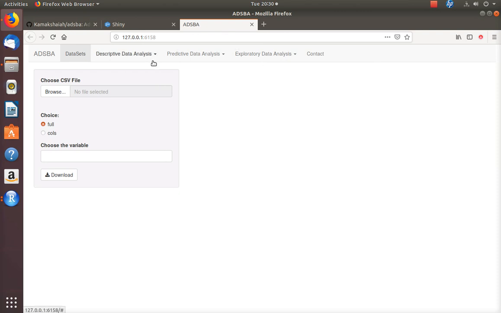Coming to the analysis, there are only three types because this is a business analytics application. Normally in business analytics there are only three important domains: descriptive data analysis, predictive data analysis, and prescriptive. I don't like to call it prescriptive because that was a word coined by a few crazy people who call themselves data scientists.